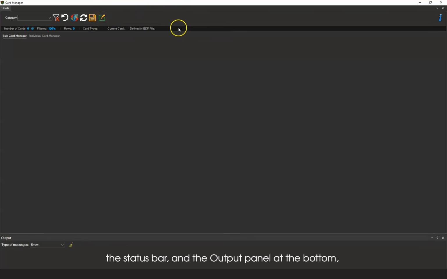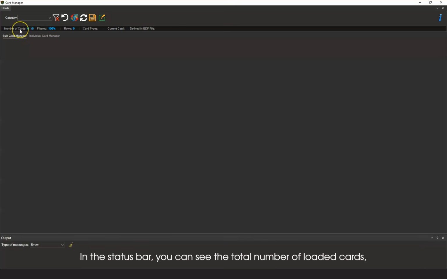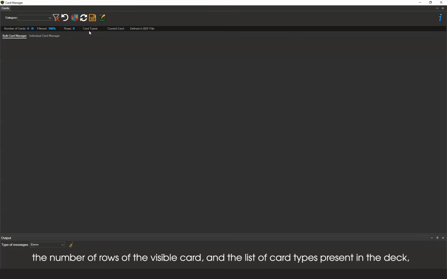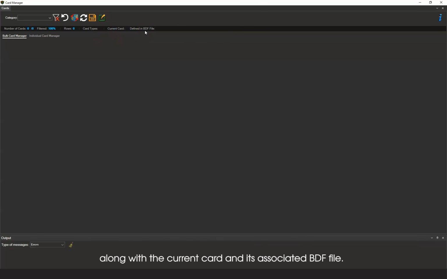The status bar, and the output panel at the bottom, which displays messages generated by your actions. In the status bar, you can see the total number of loaded cards, how many match the current filters, the filtered percentage, the number of rows of the visible card, and the list of card types present in the deck, along with the current card and its associated BDF file.